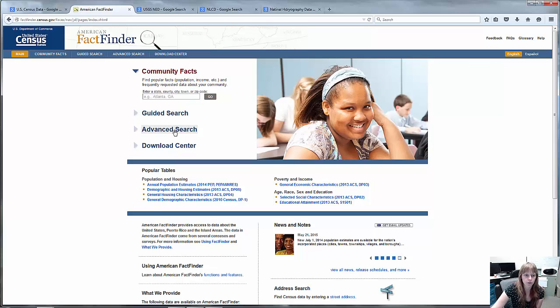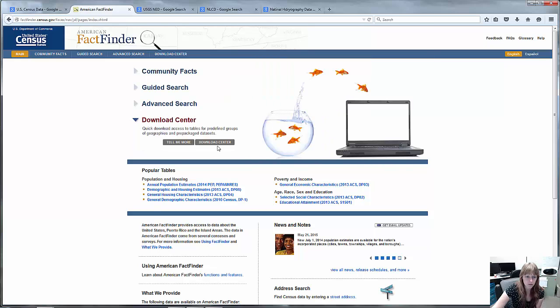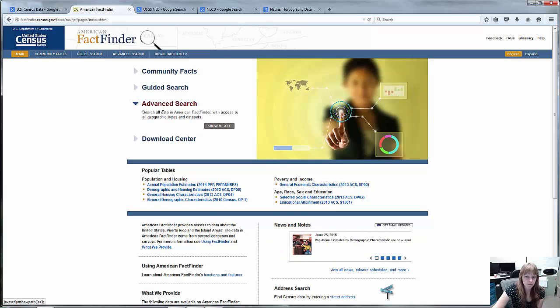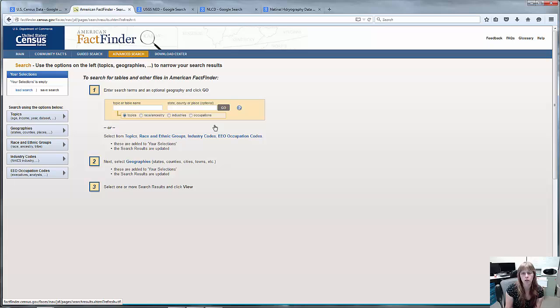And the way that you do that is you go here to Advanced Search or Download Center. So the Download Center would give you access to tables that are already predefined and specific to a certain variable. But say that you need more information than that. That's where the Advanced Search comes in. So we're going to go to Show All, because this has all of the information associated with data from the census. And you have to go through a few steps to get this information, but it's not too hard.